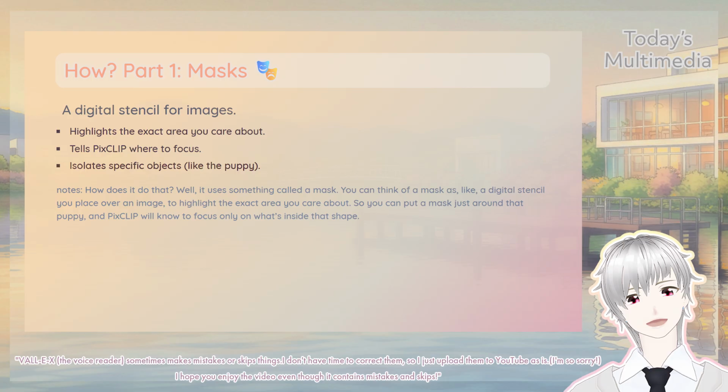Well, it uses something called a mask. You can think of a mask as a digital stencil you place over an image to highlight the exact area you care about. So you can put a mask just around that puppy, and PixCLIP will know to focus only on what's inside that shape.